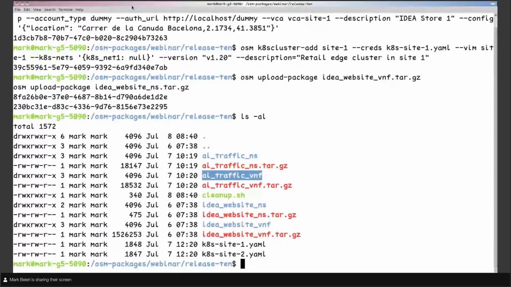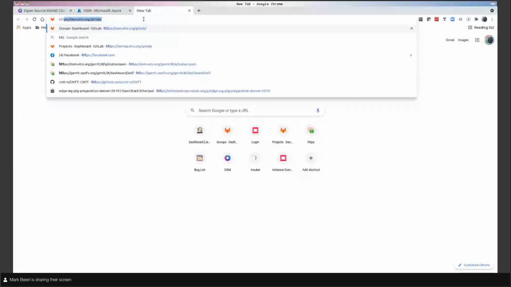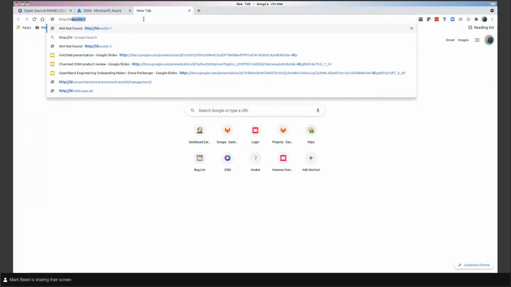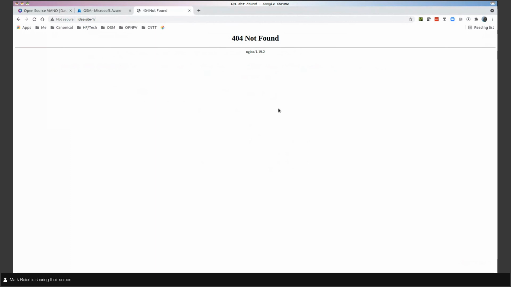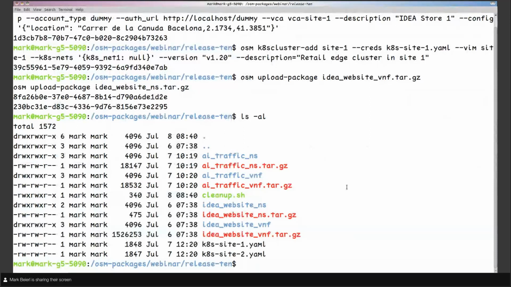So we have our K8s deployed at Site1. If I go here and I go to Idea Store Site1, it's empty. All I can see is 404 not found. There's no application deployed there. All we know is that Kubernetes is up and running, and it's exposed an Nginx endpoint, and that's all that we have in Kubernetes.